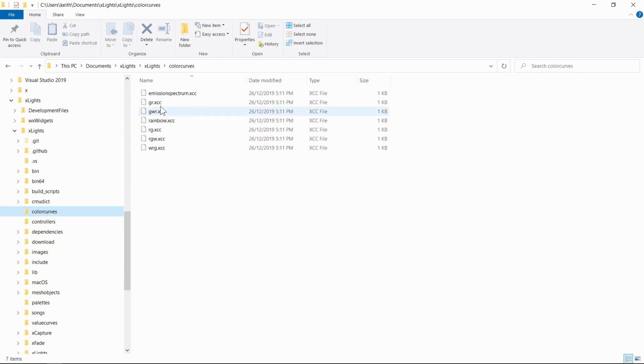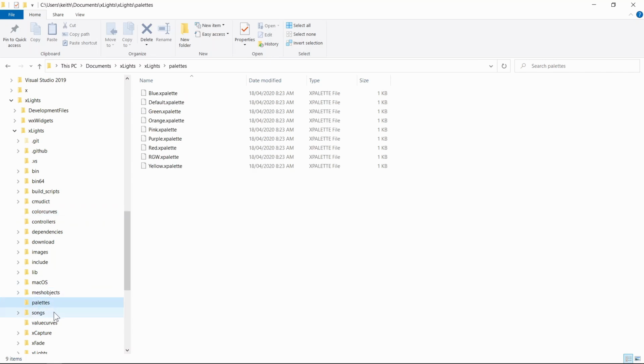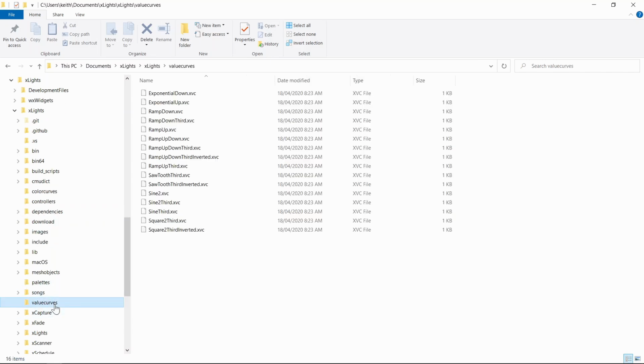The color curves folder, these are the pre-packaged color curves which are included in xLights. So look, if you wanted to come up with a new set of color curves or color palettes that you'd like to see included in xLights, this is the color curves folder, here's the palettes folder, and here's the value curves folder that would then get included in the xLights build.